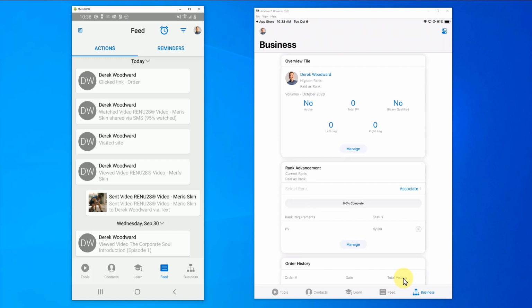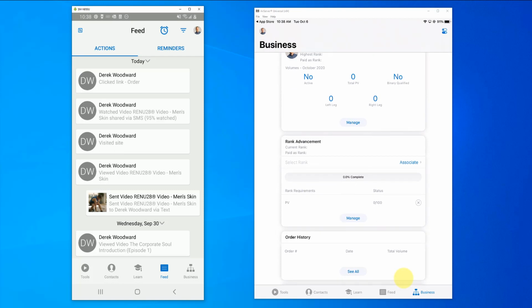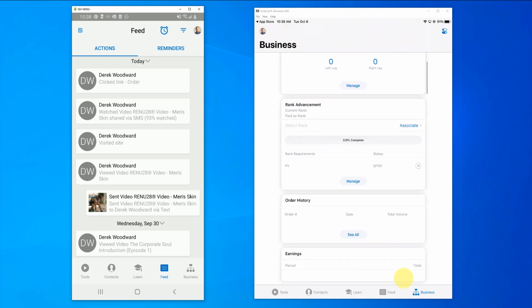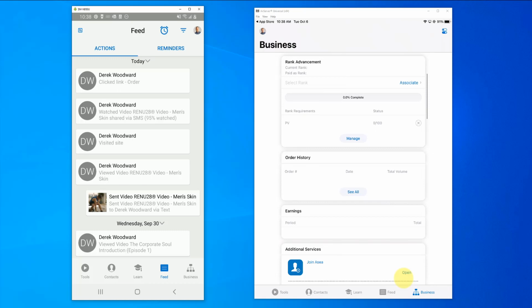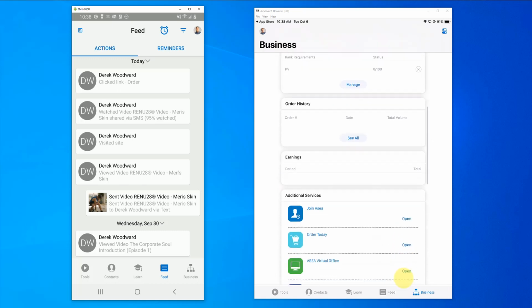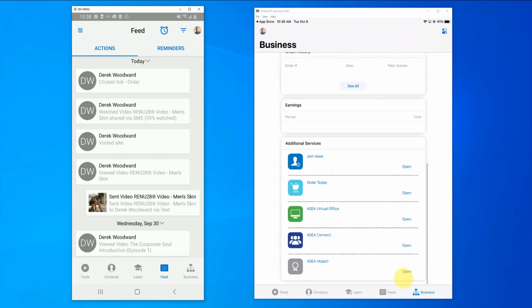So if we click on the Business tab, you're going to see some new areas, some new stats that you probably haven't seen before if you've been using this app for a couple months. Our Business section will now have a virtual office reporting. Think of it like a virtual office snapshot, a quick snapshot into your business. How much PV you have, how much is your left leg or right leg. You can even go as far as looking at your rank advancement and seeing where you are to getting to your next level. You can also see your order history and your earnings tab there at the bottom.